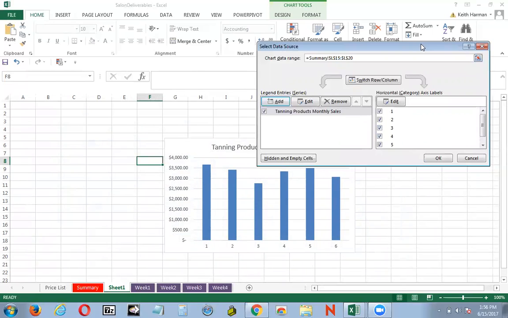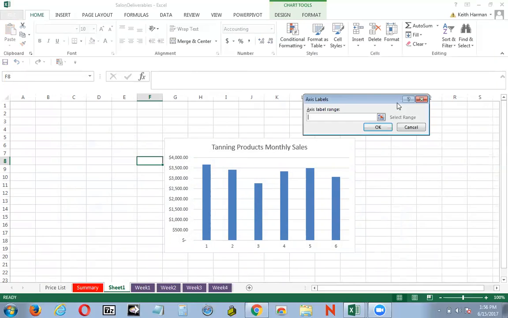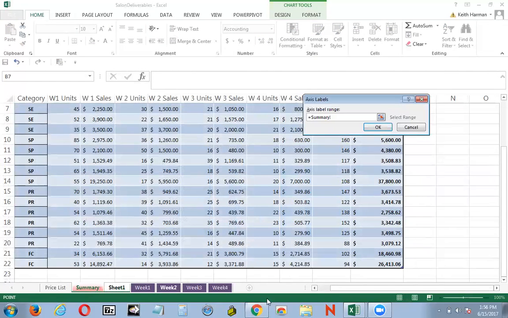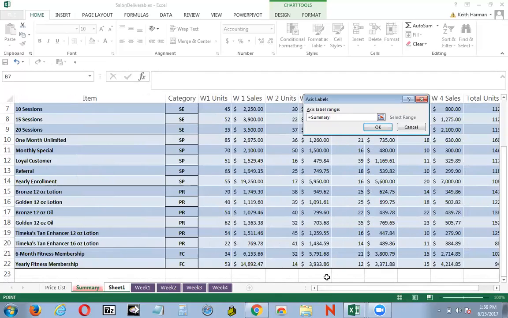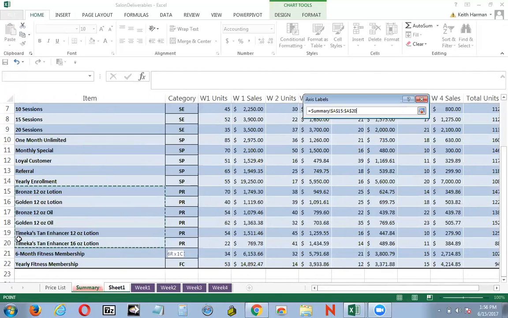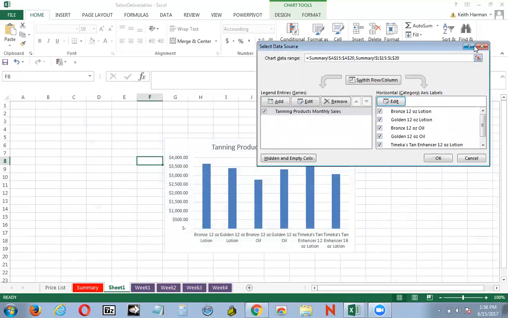Now we're going to have to come down and add a horizontal axis. That's not a big deal. Click on Edit, and we're going to find the axis label. I'll click back over here into the summary sheet. My axis label will be A15 through A19. Okay.